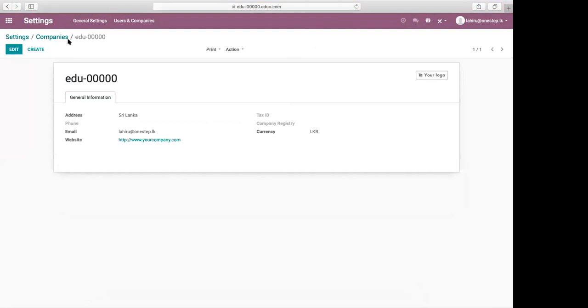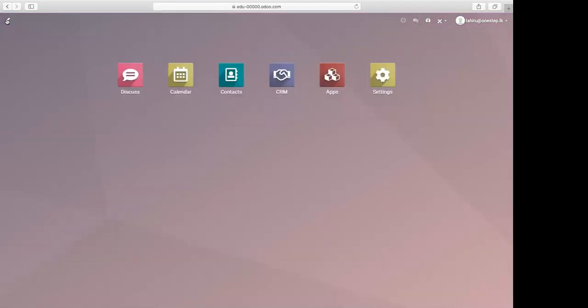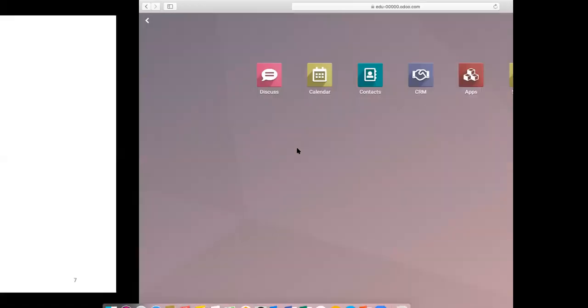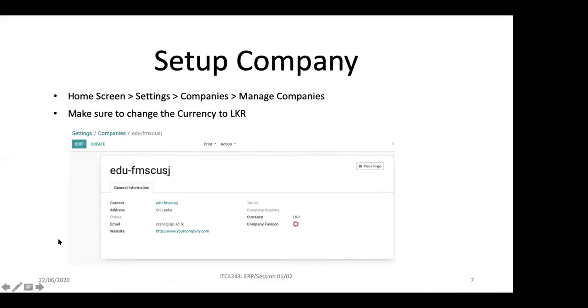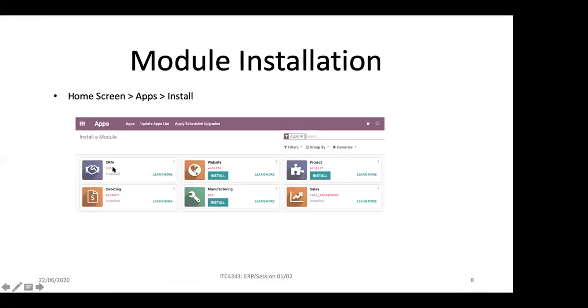Okay. Then you can click on the application button in the left top corner. Anytime you click on this button, you can come to the main screen. So we set up the company. Now we can install a module.